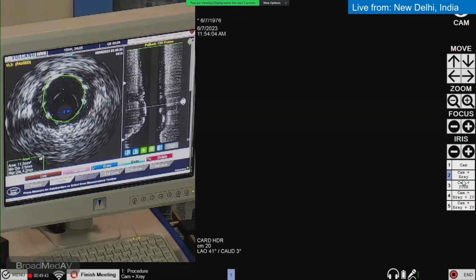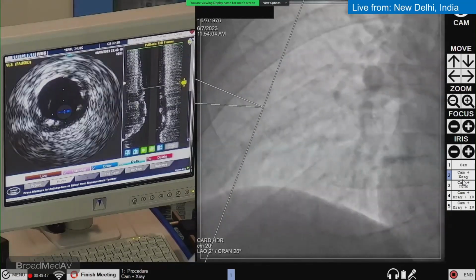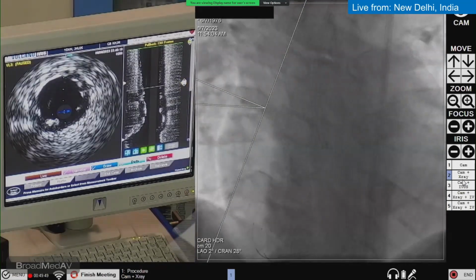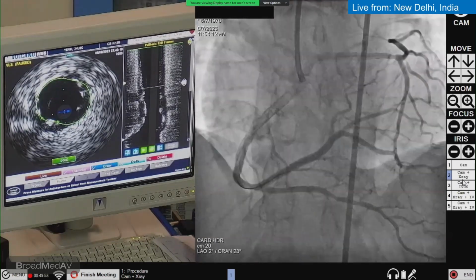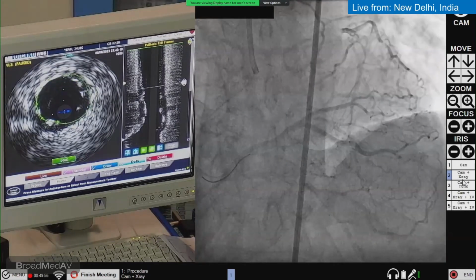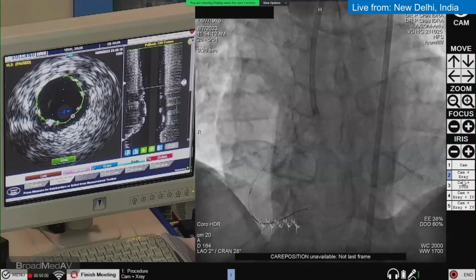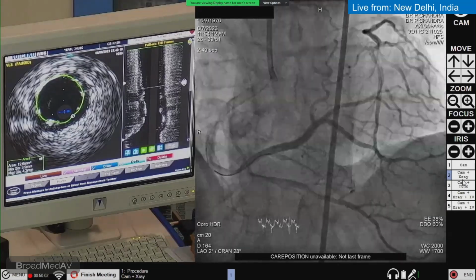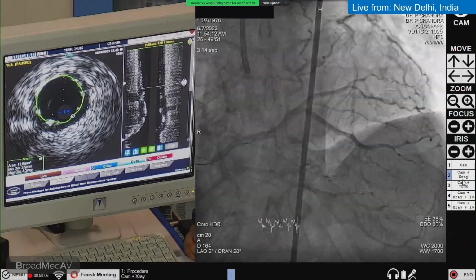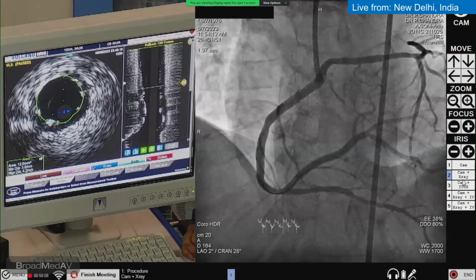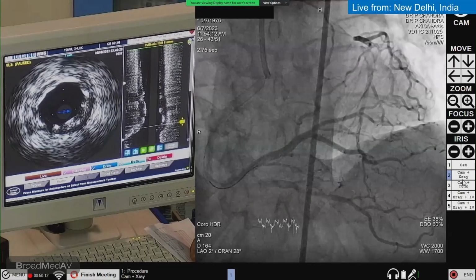Okay. Epicranial. Yeah. Center. Beautiful. I think we are absolutely fine. And you can see all the complete coronary circulation in one view. The LAD also looks quite good now. And we are now done.